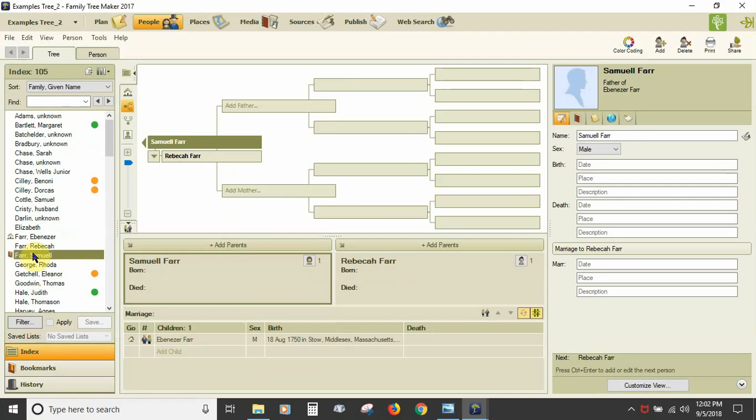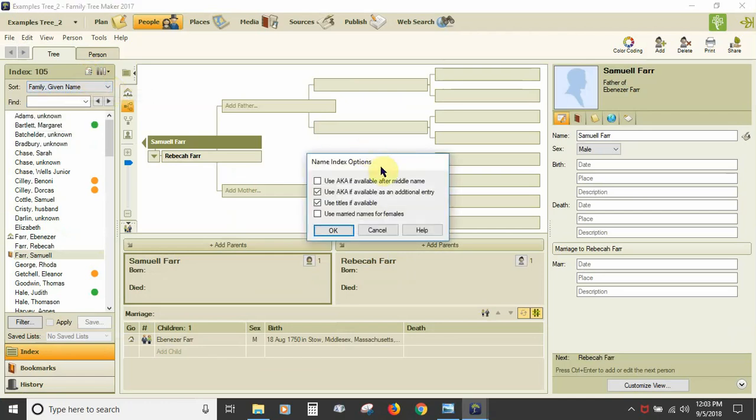You can sort the index to list persons by family, meaning surname, given name, as well as birth date, marriage date, or death date. There are options here to use the AKA after the middle name, also known as, or add it as an additional entry in the index list. Use titles if available, or to use married names for females.